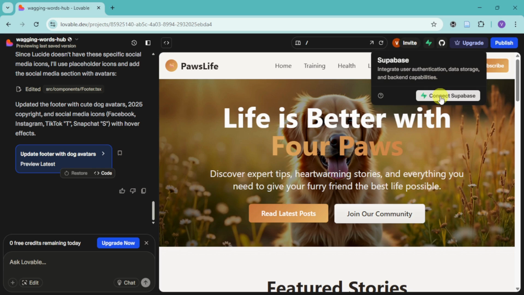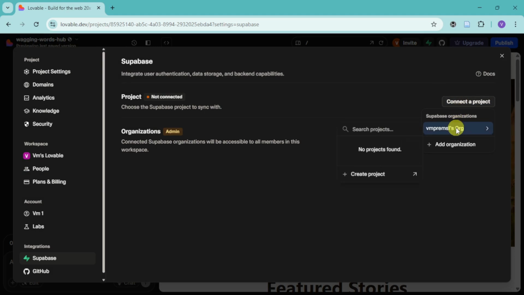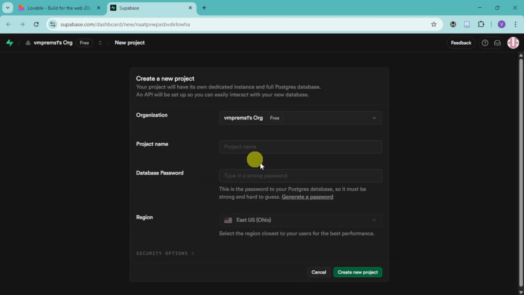Click onto this Connect Supabase. And then after that, click onto this Connect a project. Choose your organization and click on this create project option. Now this should be able to create a new project using the actual thing that we have from Lovable in there. So just wait for this.